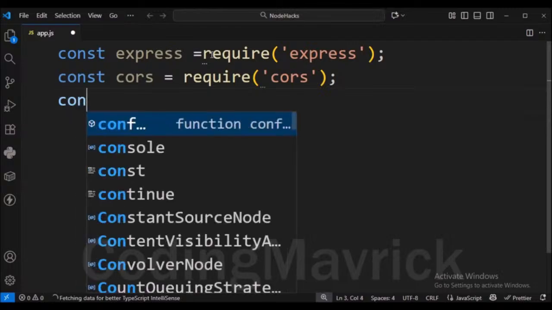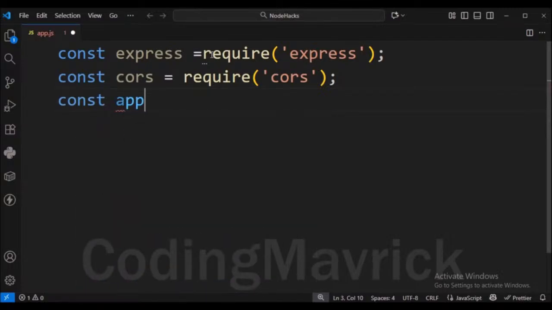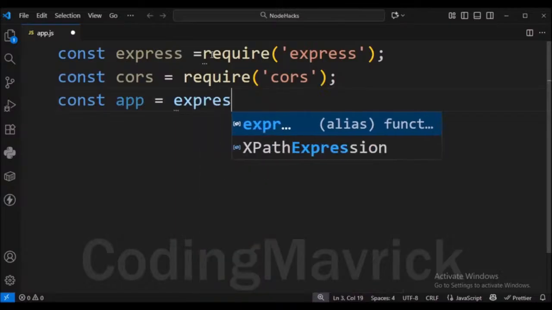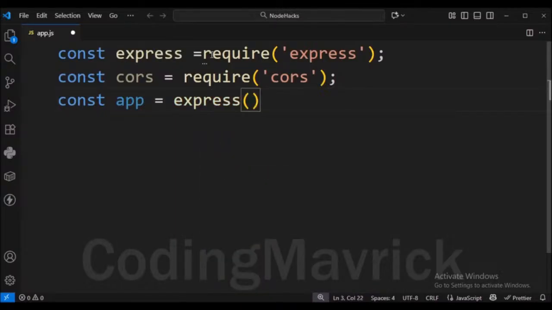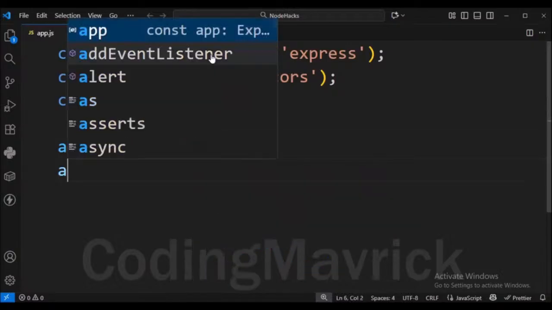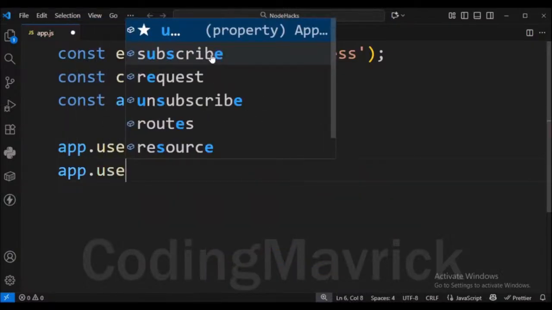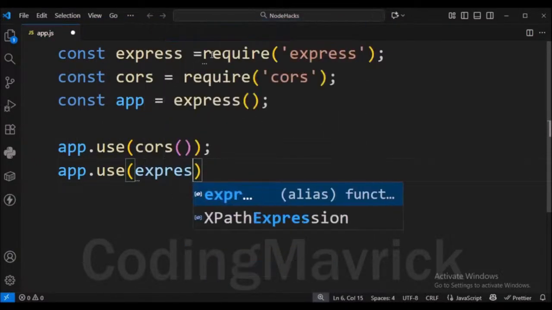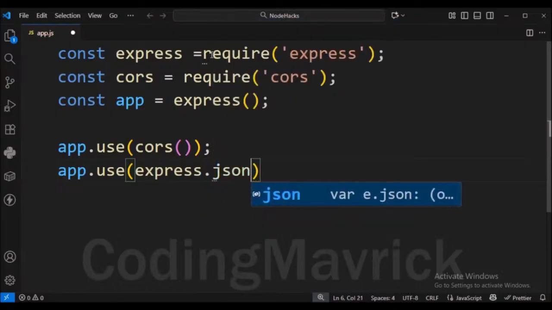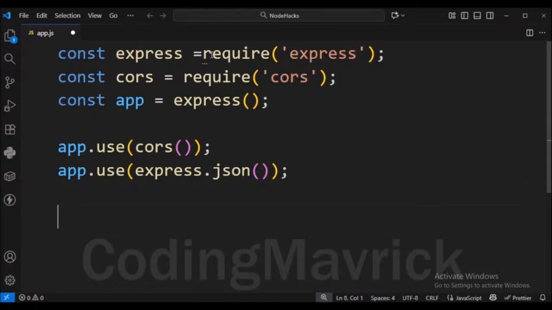Then we initialize our Express application. This app object is the core of our service, where we register middleware, routes and server configurations. app.use(express.json()) enables JSON body parsing. This means whenever a client sends JSON data, Express will automatically convert it into a JavaScript object we can use inside our routes.